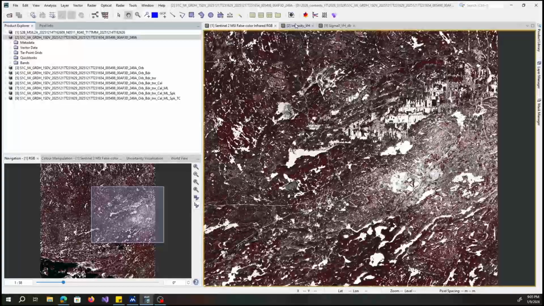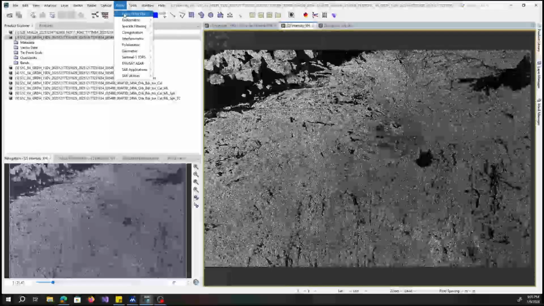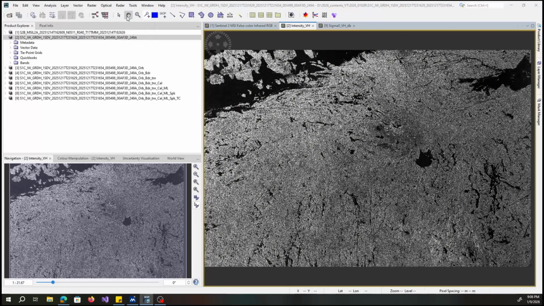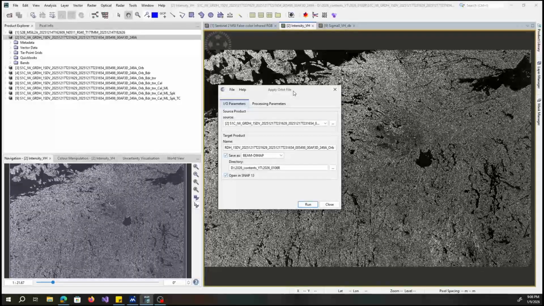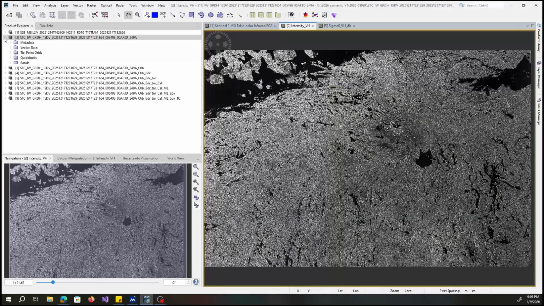First, apply orbit file. This process updates the position and velocity information metadata from the satellite for precise geocoding. The orbit state vectors are available days to weeks after creating the product.